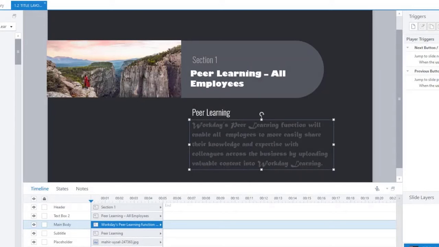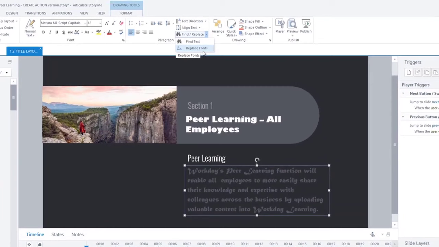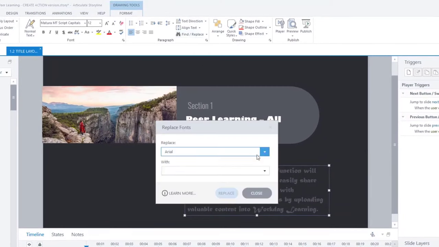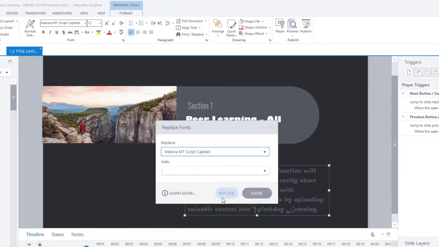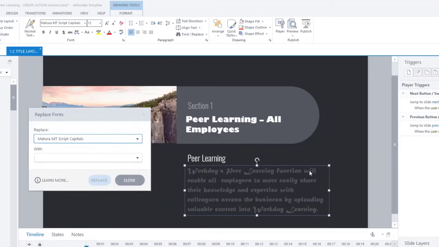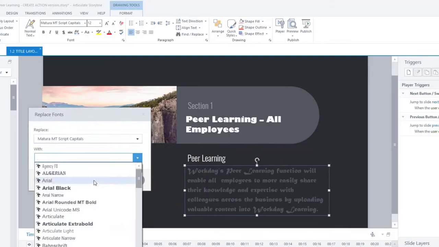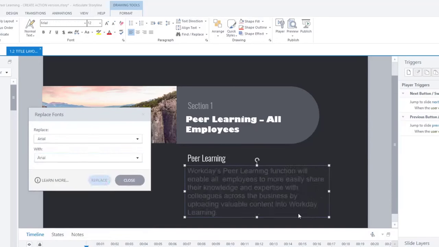You don't have to be just replacing the fonts that are missing. You can replace any font in there. So you might have changed your mind as to what font looks good throughout the training. So again, find and replace, replace fonts. Pick the one that you want to replace. So this one here, which, if I just move this out of the way, is this particular font. And I'm going to replace it with something that looks a bit nicer. Arial. Press replace. And there we go. And throughout the entire training, it will have changed it.